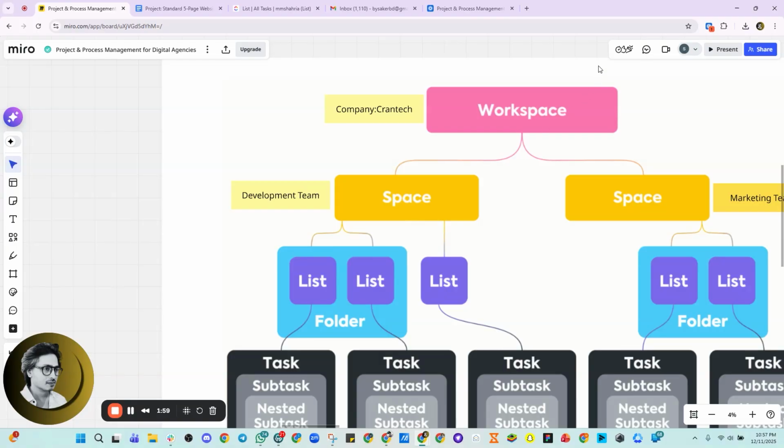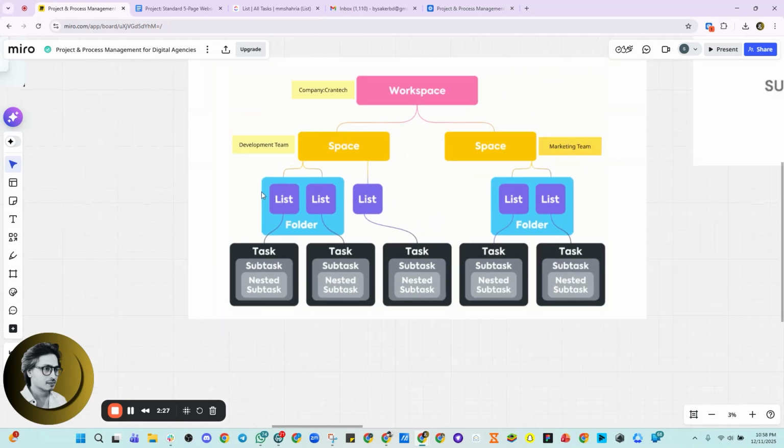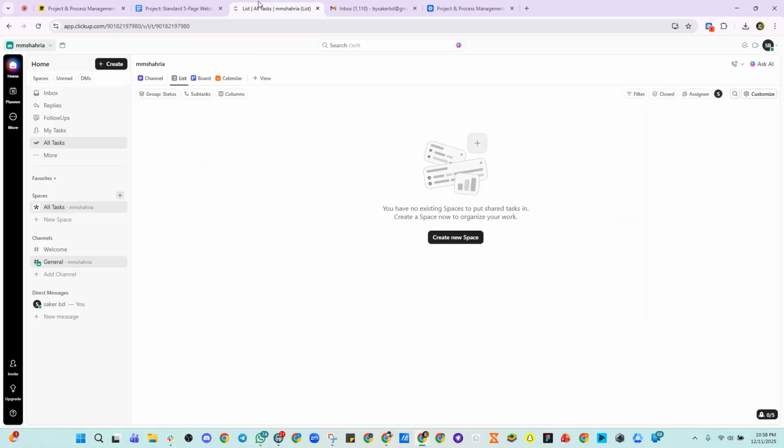That's the hierarchy of a project management tool. A space is basically for when you have more than one team, so your company is not only doing marketing, but also has a development team and a design team. For each particular team, you will create one space in your ClickUp, and under that space you manage all the projects of that team. Let me quickly go through ClickUp and show you.